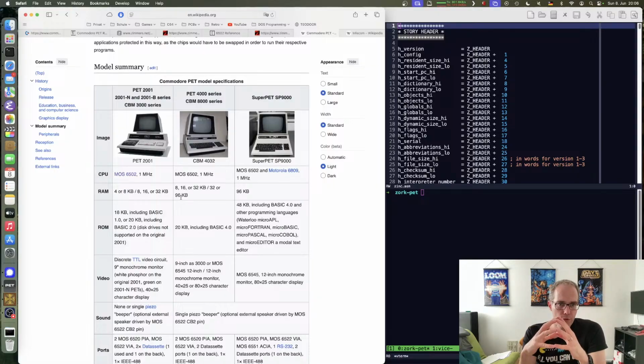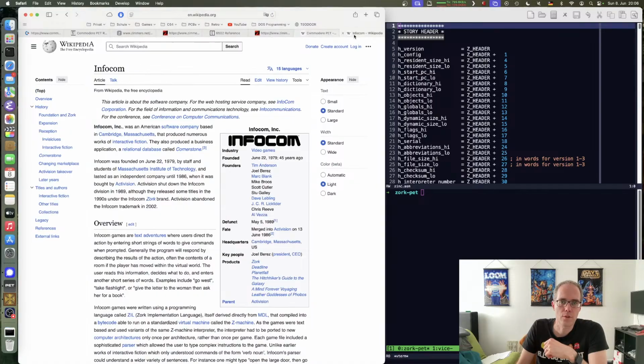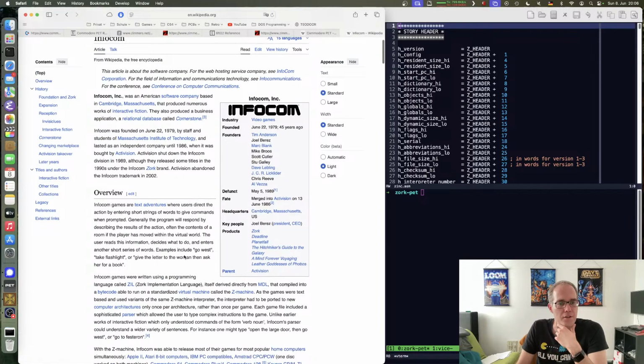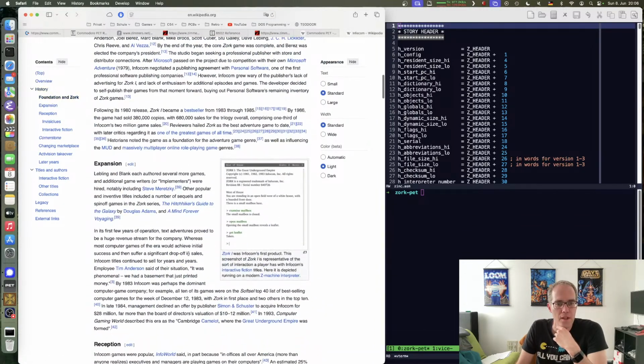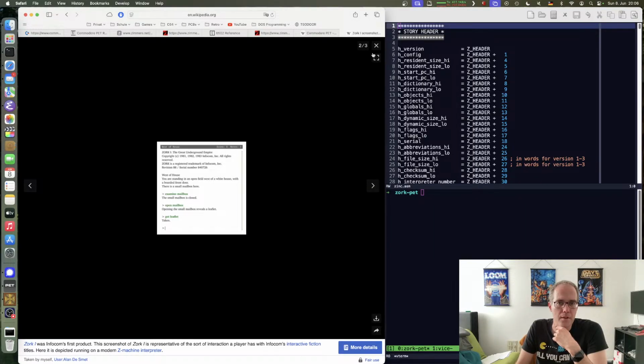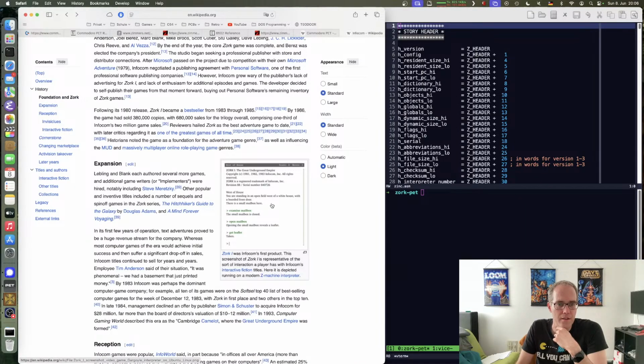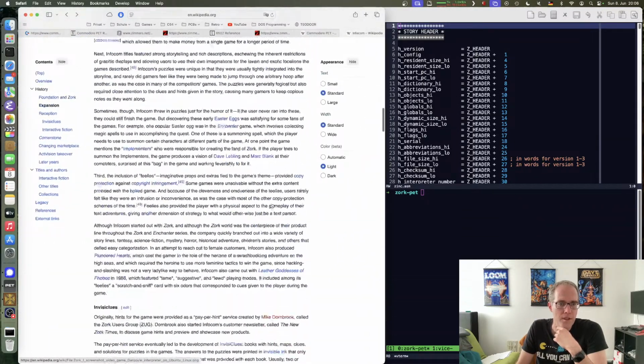And what we want to do is run old Infocom games like Zork on it. If you don't know what Infocom is, read the webpage. It was the first text adventures basically. This year's on a modern machine, of course.